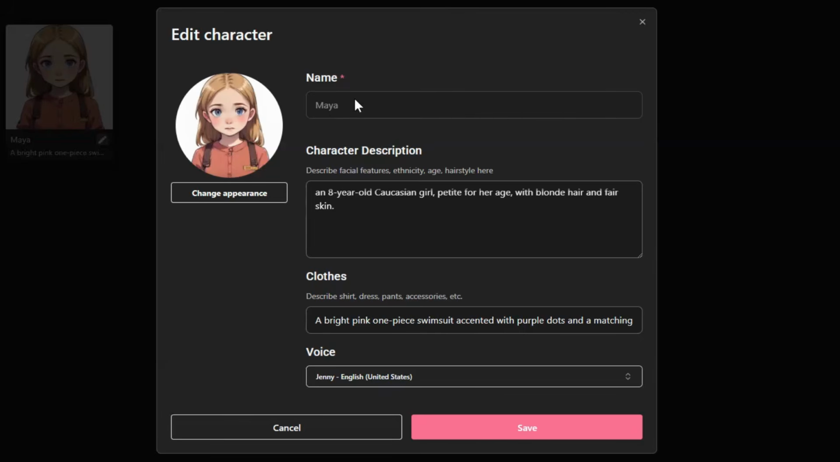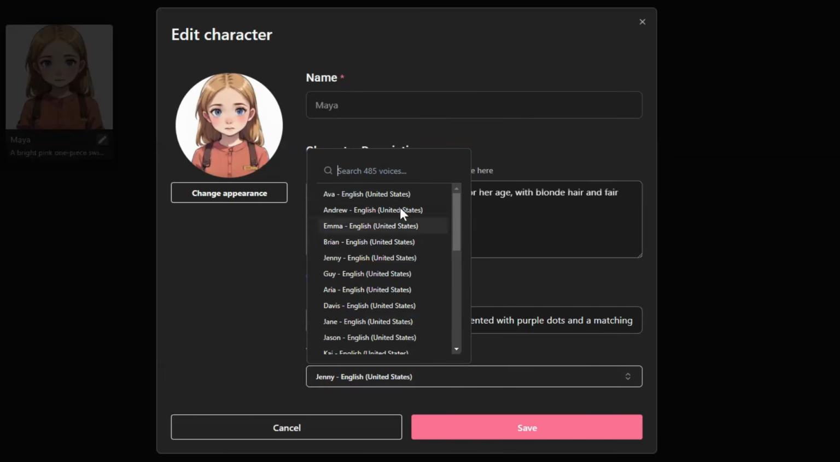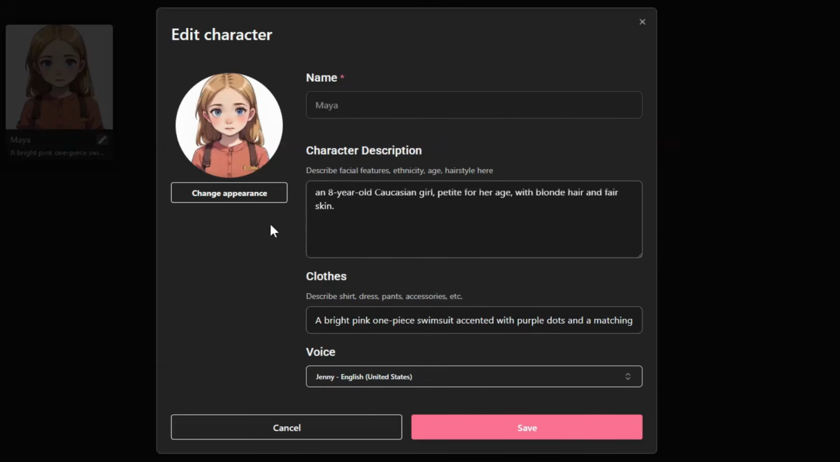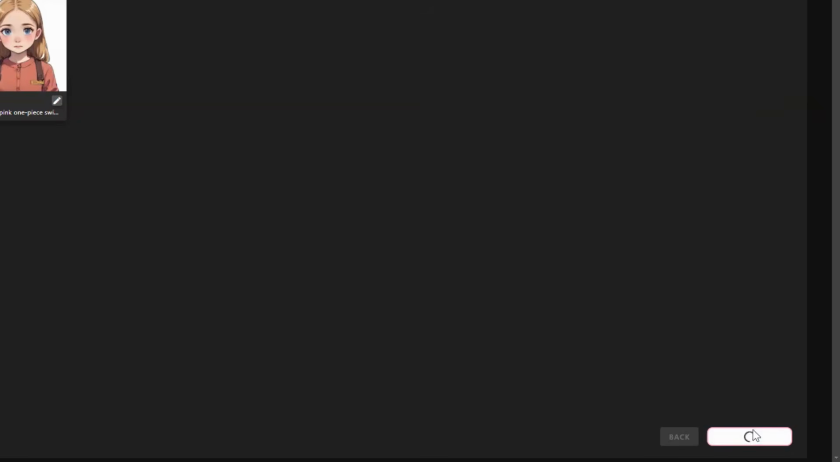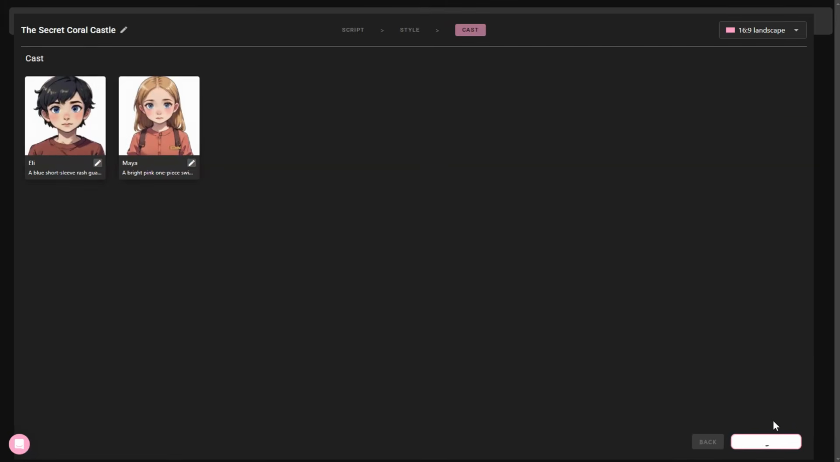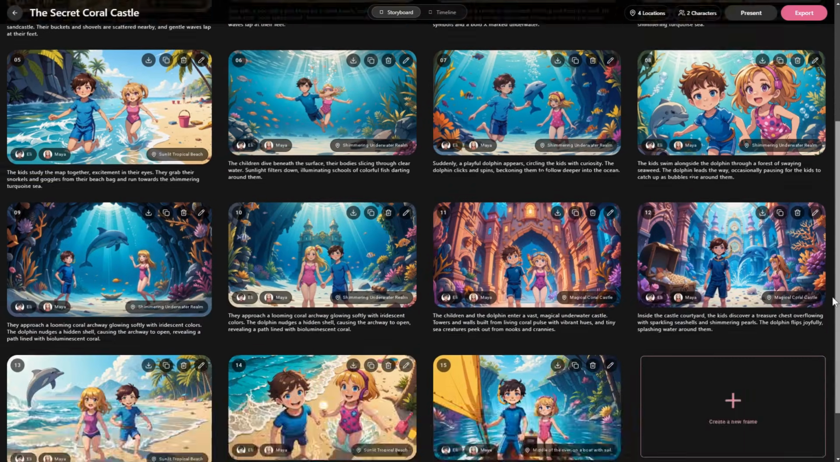Change their names, customize facial expressions, or even design new outfits, all while maintaining perfect consistency across every scene. You may also select a voice for your character and change the character's appearance before saving the changes. Then click Create Project, and Katalist will generate a beautifully cohesive storyboard with perfect scene continuity.